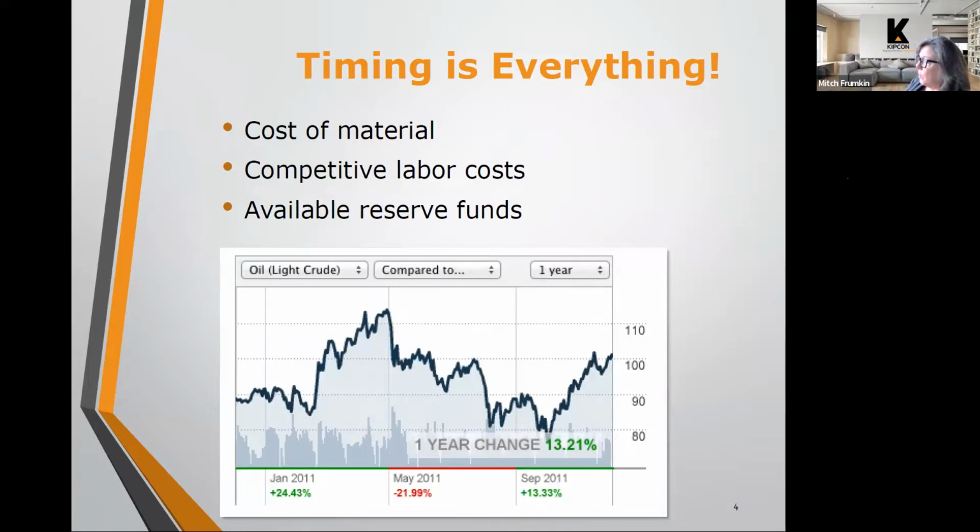So boards may also look at timing. In regard to available reserve funds, there may be funding there to do the entire project in 1 year. It may make more sense to phase a project, especially for large communities, where it might be very expensive to do a pavement project all at once, or it may be very hard to stage a pavement project that's very large. The project can be broken up into several phases that are done over maybe 2 years or 3 years.